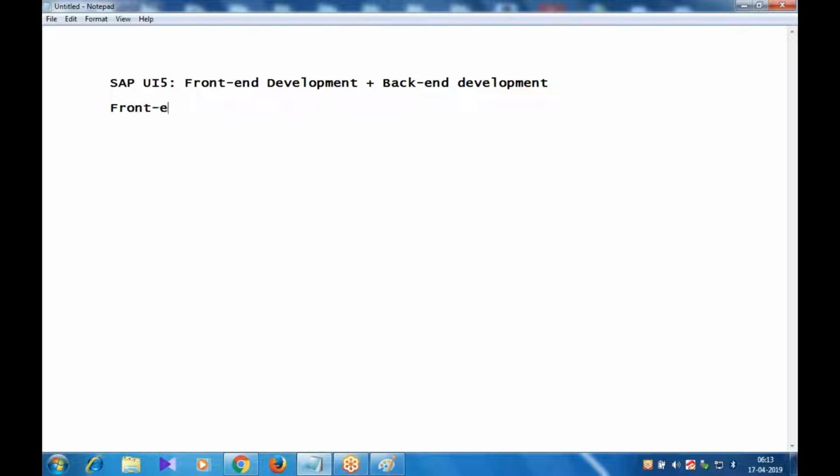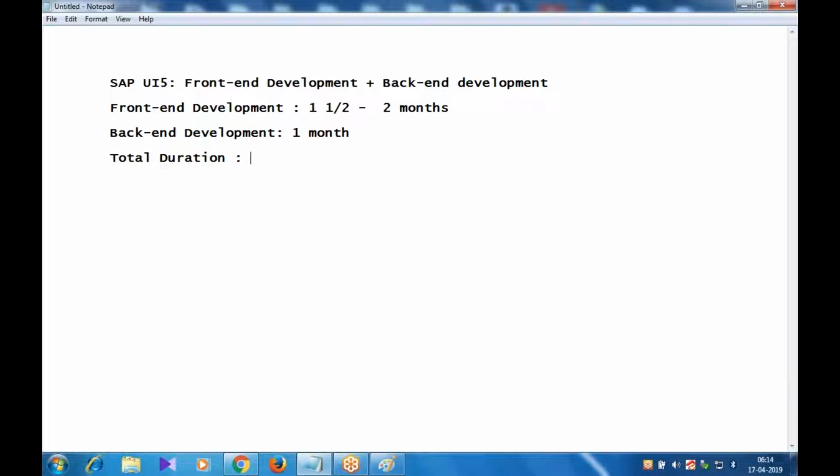Coming to this front-end development, this would be for, I can say, 1.5 to 2 months, and then coming to this back-end development, this should be for around 1 month. So overall duration would be around 2.5 to 3 months. Total duration is 2.5 to 3 months. Okay, and sessions would be from Monday to Friday.